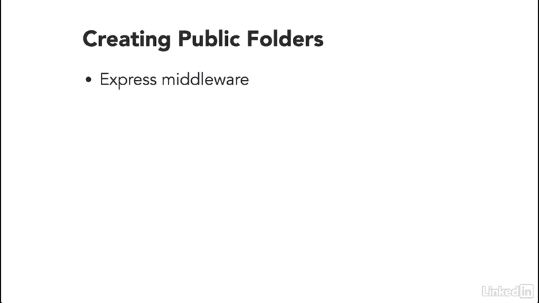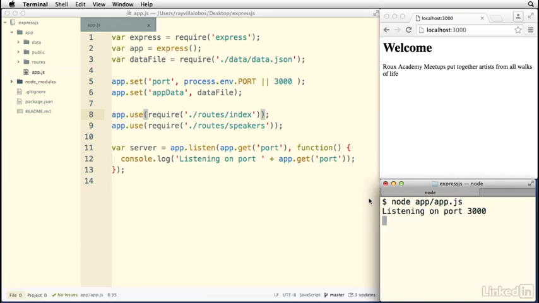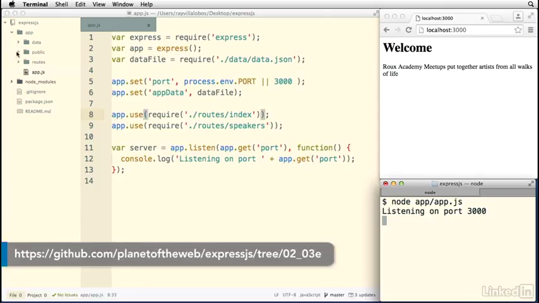So the one that we need to use is called express.static, and it allows you to designate a folder for holding any sort of document or file that we want our users or our routes to have access to. It's pretty easy to integrate, so let's go ahead and take a look.